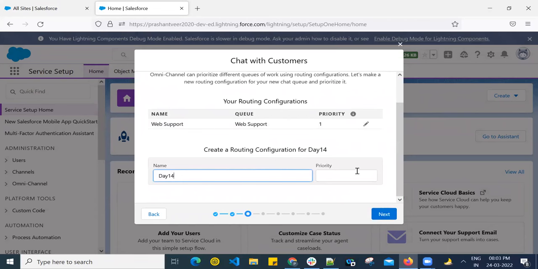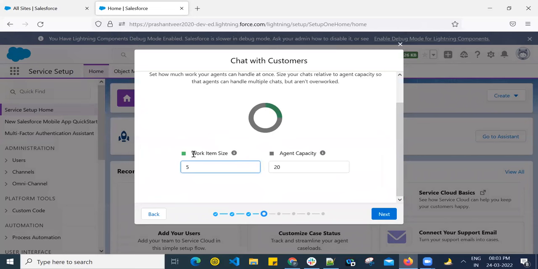You have given your name. This is one I have already created, so that's why you are seeing the priority option here. Now this is an important factor we have, work size, in which you have two options, work item size and the agent capacity.